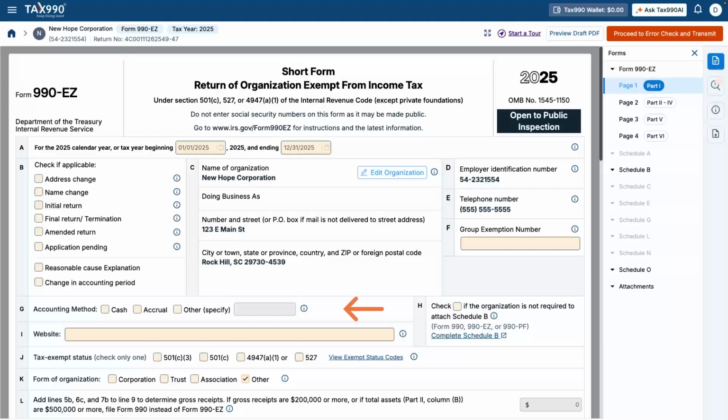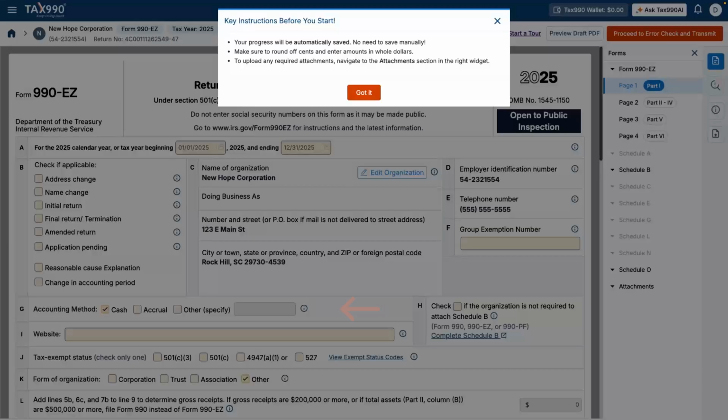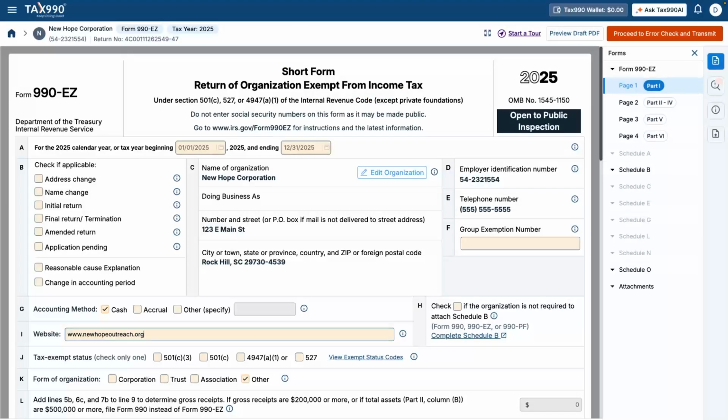For the accounting method, we'll select cash method as this is common for small nonprofits. We'll enter the website and then choose the tax-exempt status, selecting 501(c)(3). For the form of organization, we'll select corporation. At this point, your organization profile section is complete.